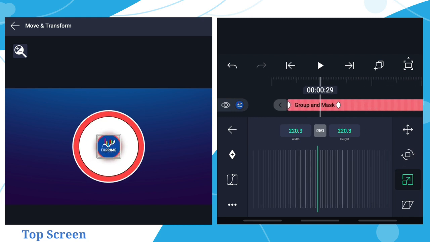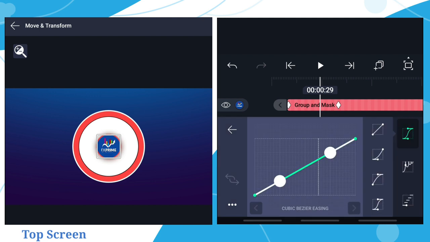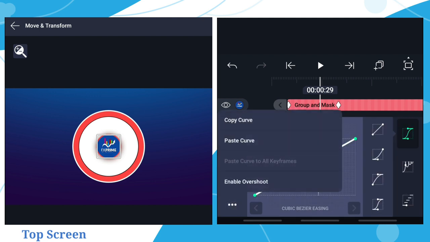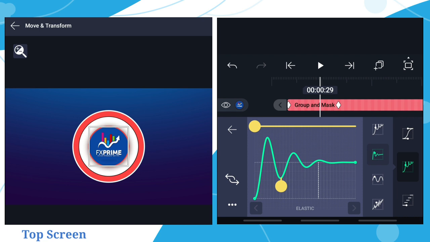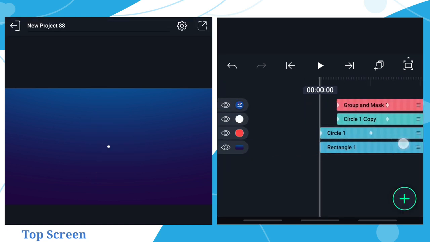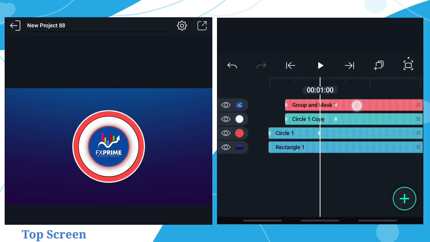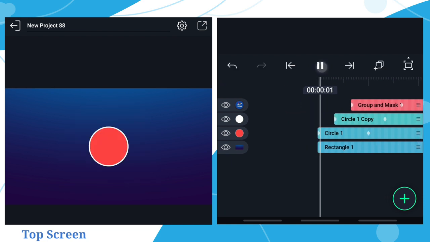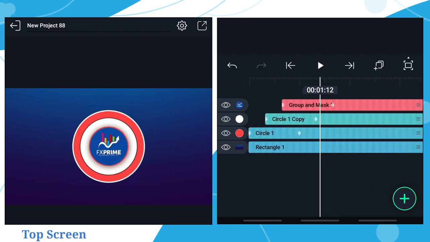And then what we can do is come to the graph. We already copied the graph, so you can click on this and then paste the graph. So you have the same kind of graph that you have with the rest. So what you need to do now is just stagger that, and you have this. Beautiful.